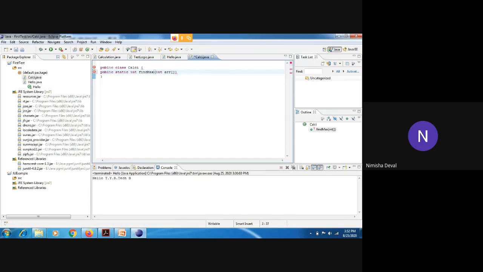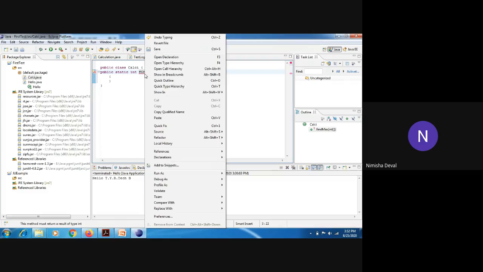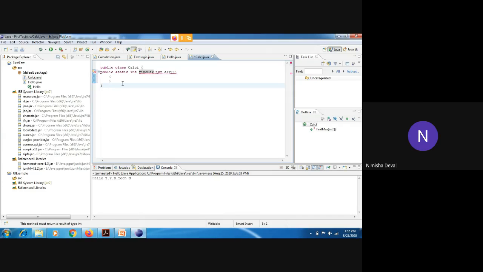And in that I will provide one array. Okay, and see here it is generating one red symbol, which is shown because the work is not completed. You can see here it is still displaying the color red. Okay, why? Because you have not completed its work, that's why it is showing you that in red color. Now what you have to do, you have to complete it first. Here you have mentioned integer, that's why it is showing you an error.